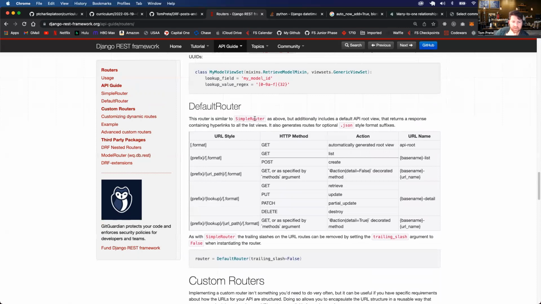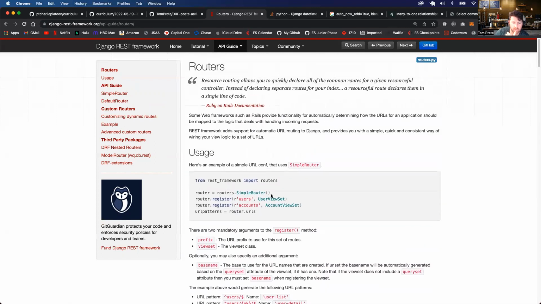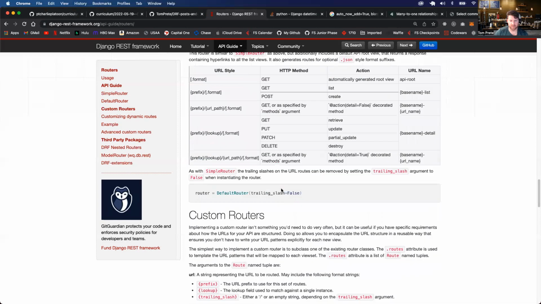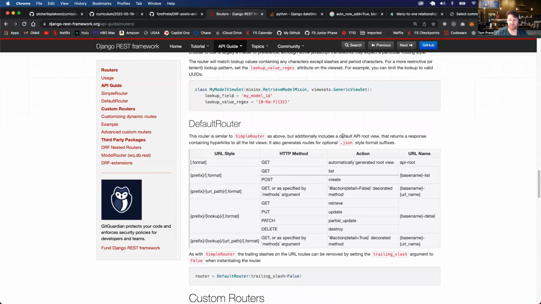The default router is similar to the simple router, where you would just do routers.SimpleRouter, and then you register your router to a specific view set. And then you just add that to your URL patterns. But in place of simple router, we're going to use the default router. The default router is similar as above, but additionally includes a default API root view that returns a response containing hyperlinks to all the list views. It also generates optional JSON style format.